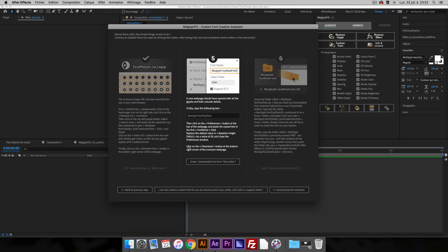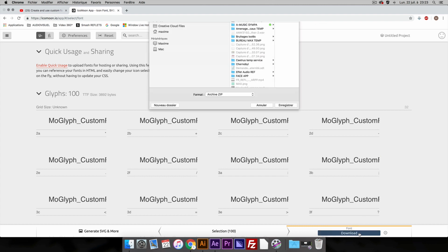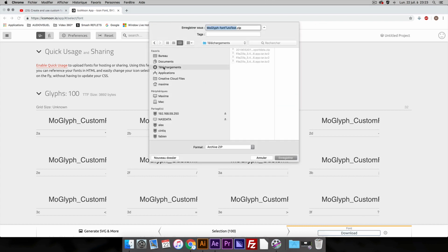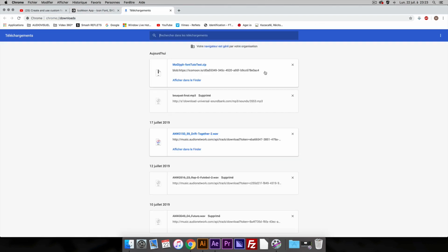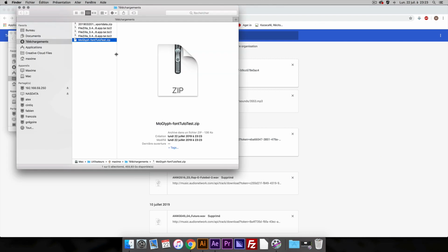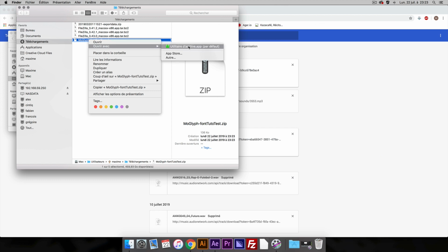Assistant. Yep, click on the download button at the bottom right corner of the icon web page. Great, there is a button here called download. I will do it. Okay, and it will be called Moglyph font tuto test.zip. Perfect. Okay, so this is here. I will unzip it.